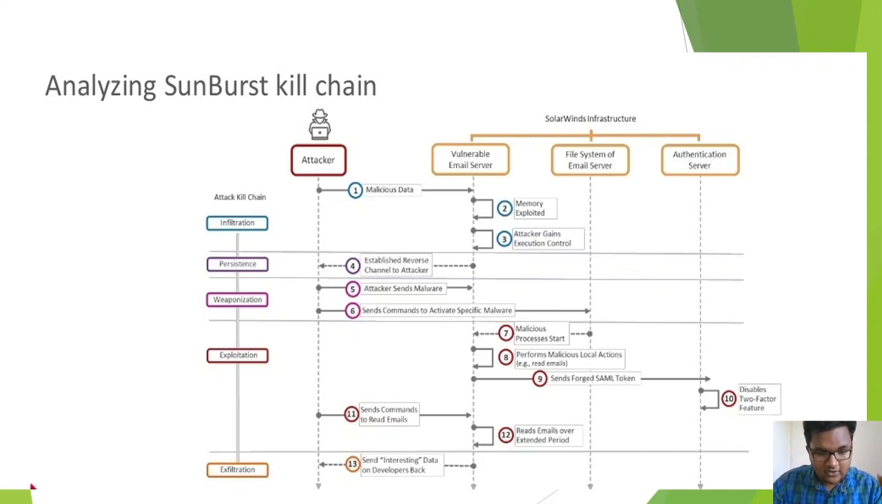The hackers can read all the emails. And the last but not the least, the final thing is exfiltration.